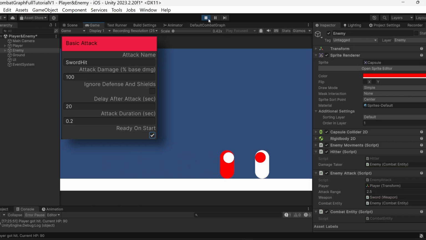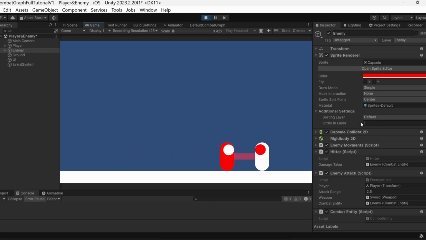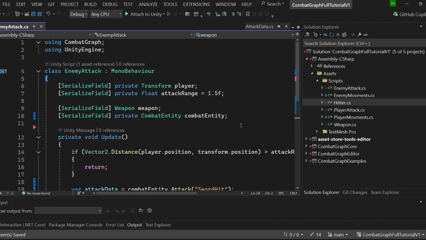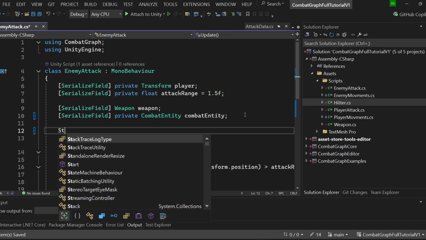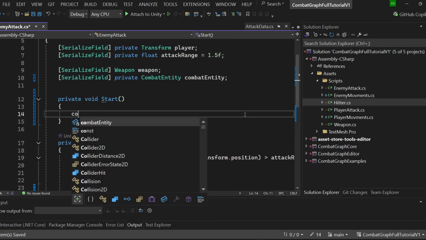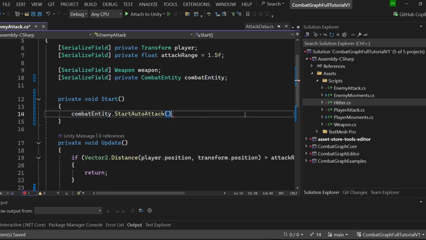Let's dive deeper into the attack system. Now our NPC attacks automatically, but it bypasses CombatGraph. Let's fix that and connect the built-in auto-attack feature. First, open the EnemyAttack script and create a Start method. Important: use Start, not Awake, because CombatGraph initializes in Awake. If you trigger auto-attack before initialization, it won't work correctly. Now call the method combatEntity.StartAutoAttack(HandleAutoAttack).